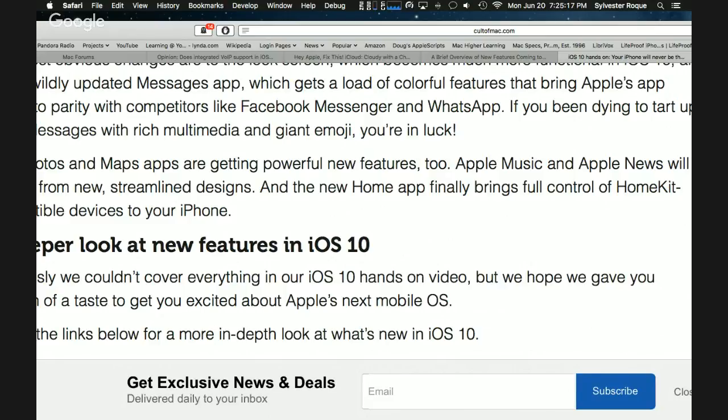Siri, as you know, can make an entry for you in iCloud in your calendar without you having to open the calendar app manually. Siri just does it and puts it in there. Well, essentially, you could do the same thing with some of these other third party applications.